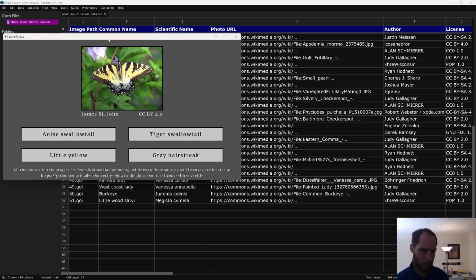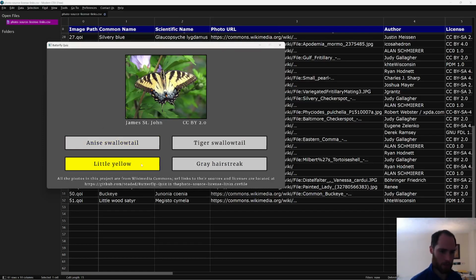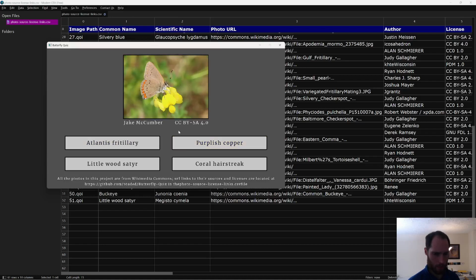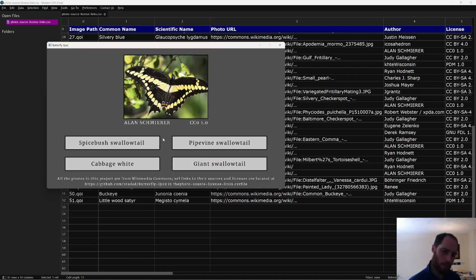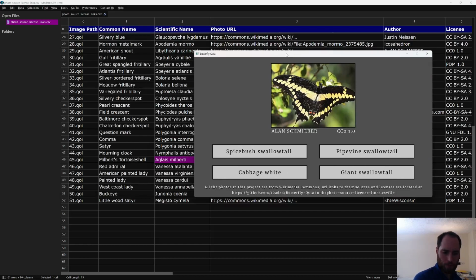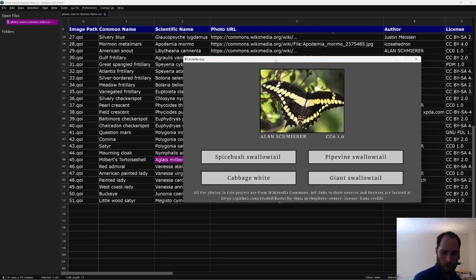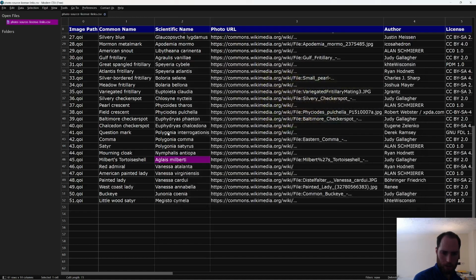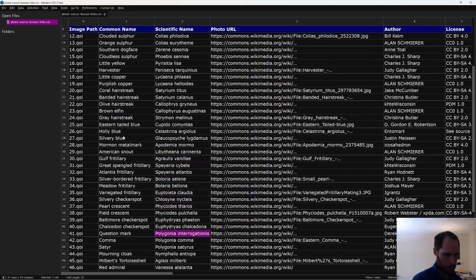We should at least check that clicking on the wrong options fails. So this is not the little yellow, it's not the gray hairstreak, and it's not the anise. So it is the tiger, yeah. This is the coral hairstreak. So yeah, fail, fail, fail, that's fine. This is weird. Why was it failing? Could it be that when we chose the wood satyr, the image associated with the wood satyr is incorrect?